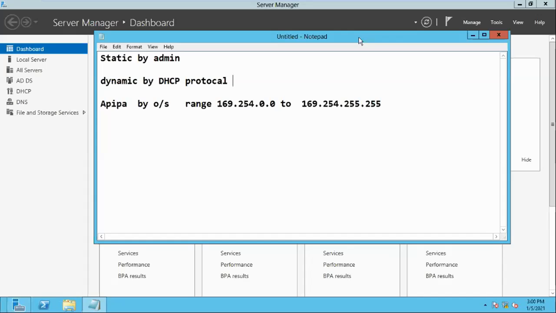Only in one situation: out of the 10 systems, if any system is shut down or restarted, then when another system starts, that IP address switches to this system. And the system which was restarted or shut down loses its IP address. Okay.